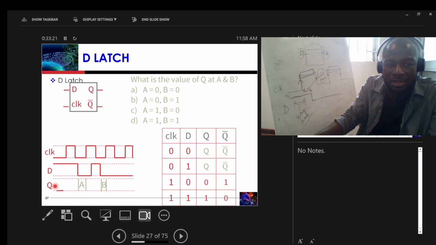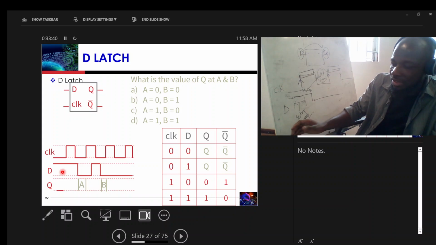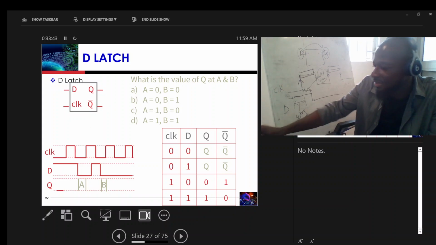So here you need to know where we are sampling from. For instance, if this is a D latch, we are sampling using the high edge. The high edge is here. That's where we are sampling. So draw the timing diagram for Q based on when D comes in. So let's see how to go about it.